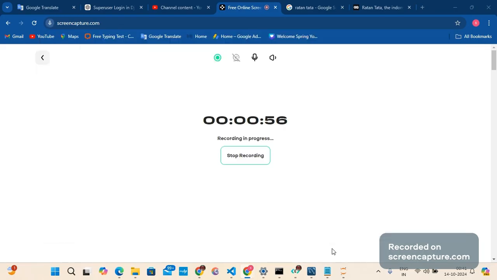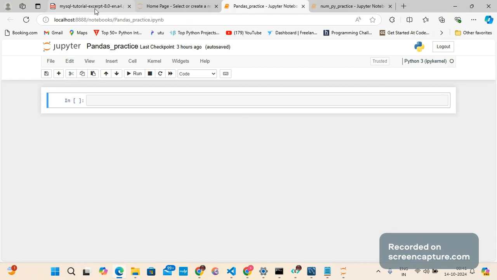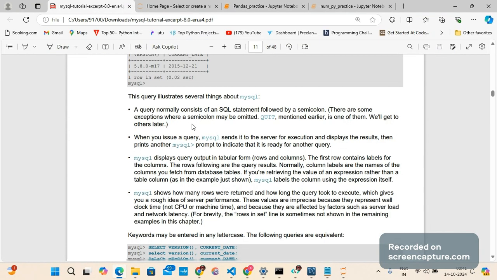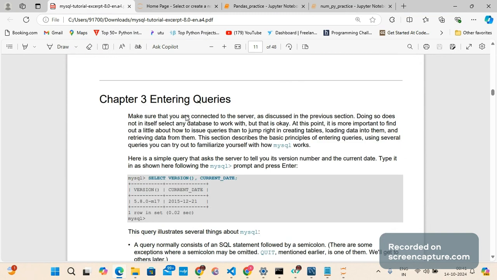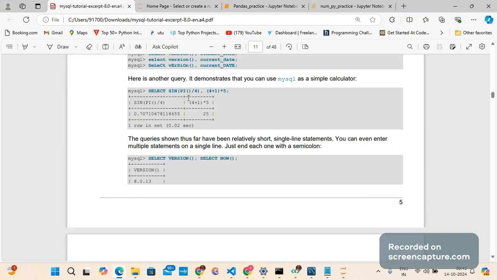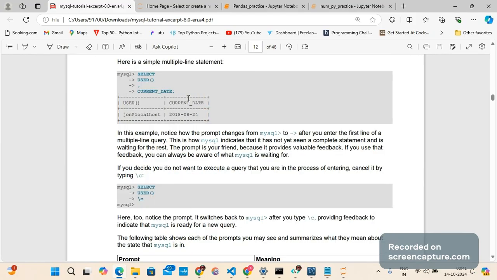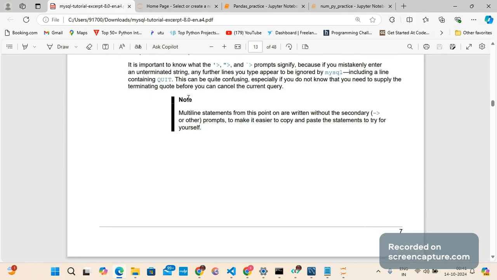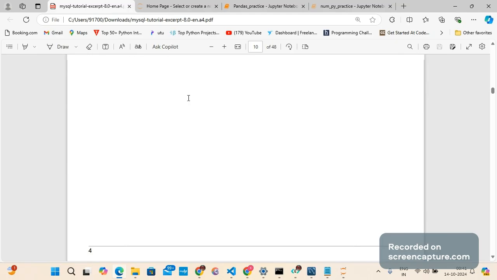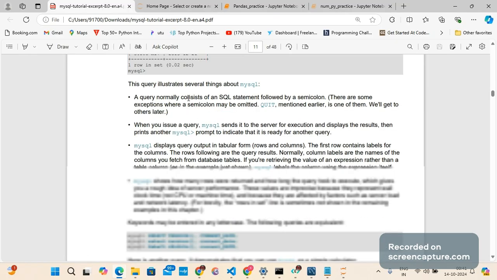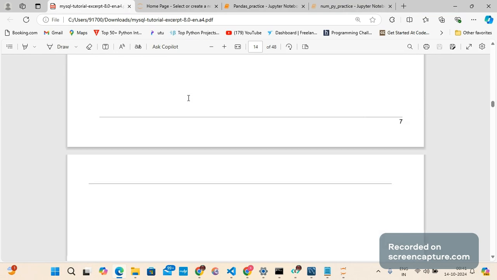So let's start learning new things from the database. This is the tutorial. We covered three chapters: queries, entries. Yes, query entries we covered.